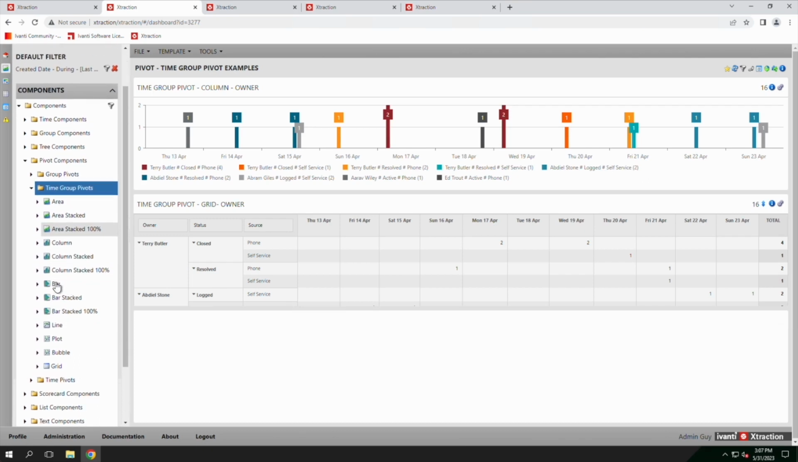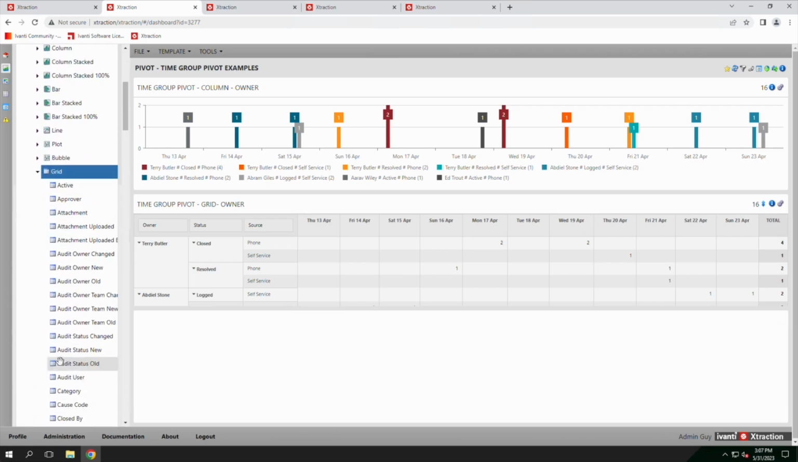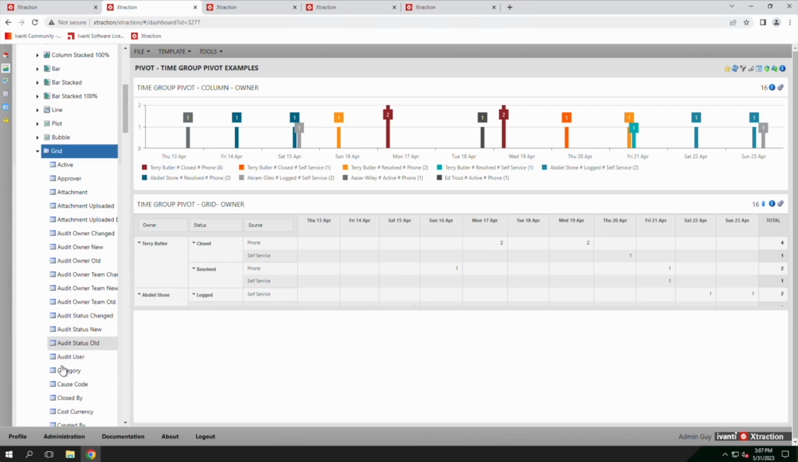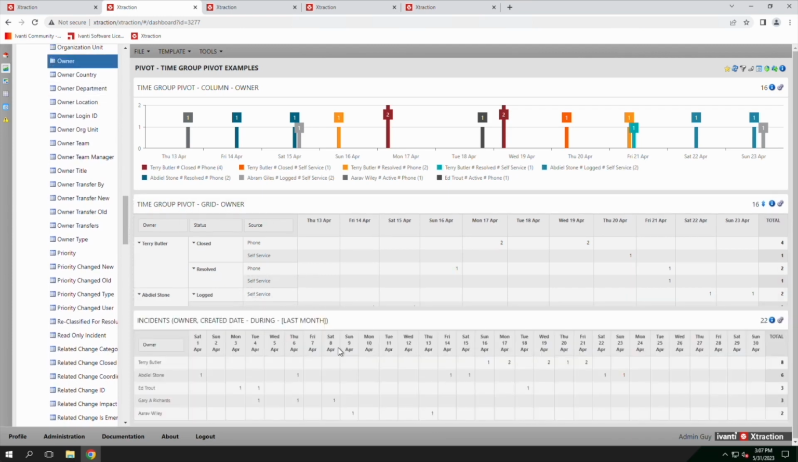Let's drag over another one of these here. So we'll do a grid, and we'll do this by owner. Owner. There we go. So drag that over. So we start with something like this, and we look at this and we say, that's a lot of data points for the month. Maybe we want to see it for the year.